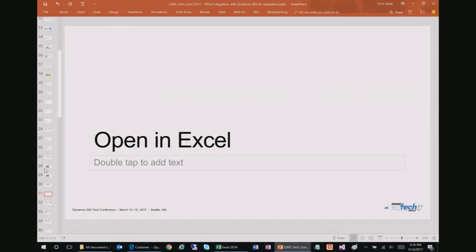With the conference Wi-Fi. All right, so open in Excel.